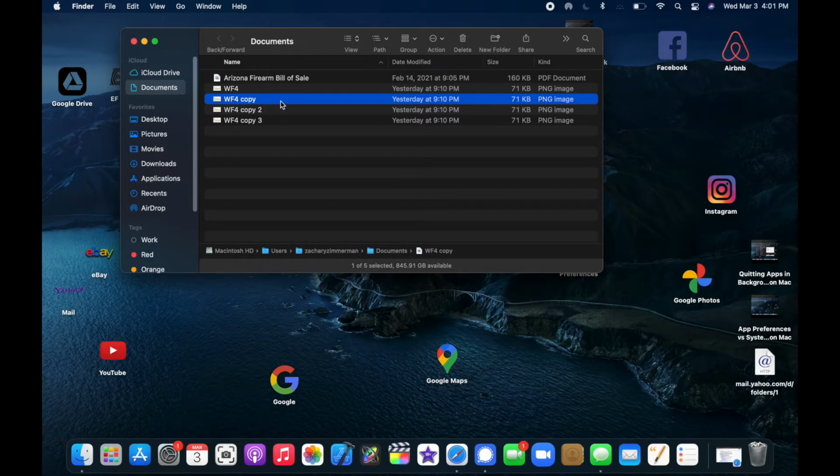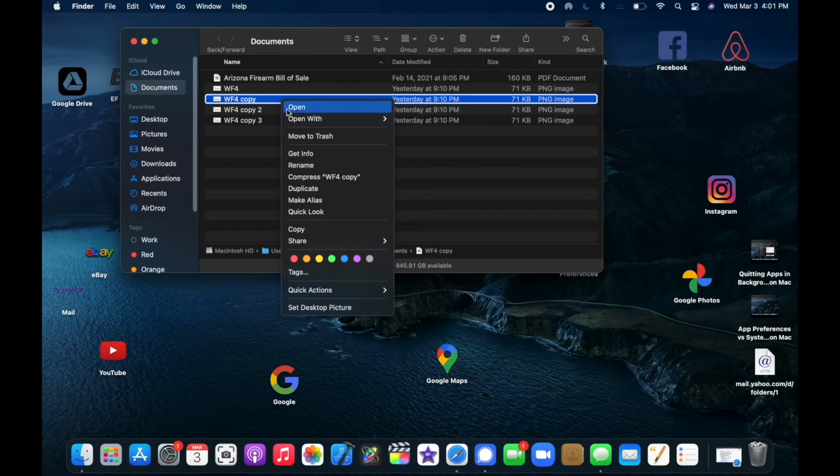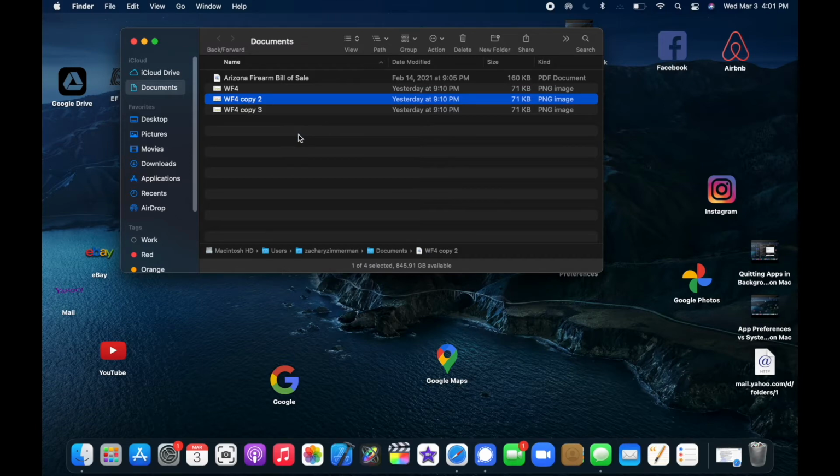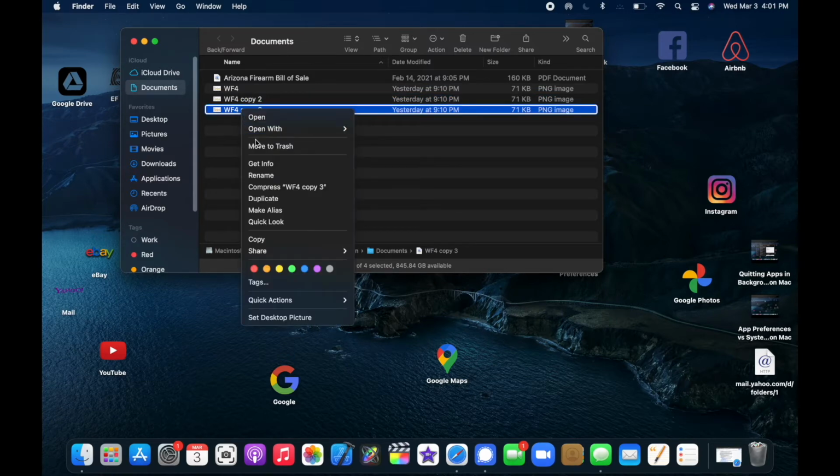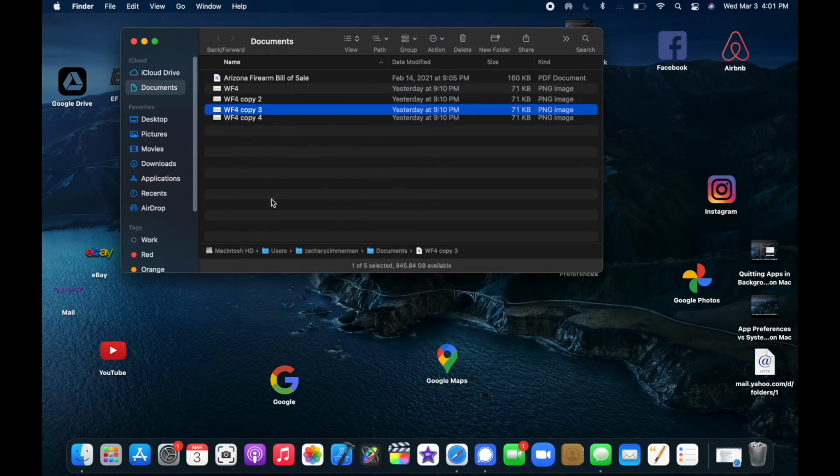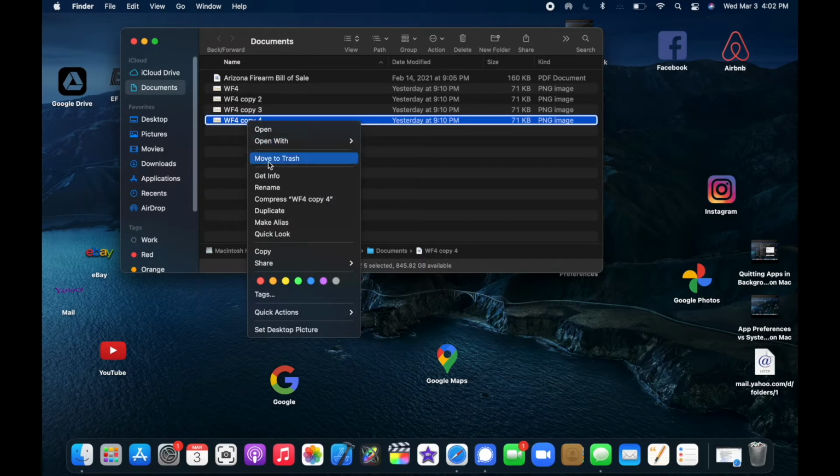If I right-click on it, I can move to trash. And when I do, bam, it's gone. It moves down here to my trash can. Now I'm going to duplicate this file here just so I can illustrate. In fact, I'll duplicate it a few times.